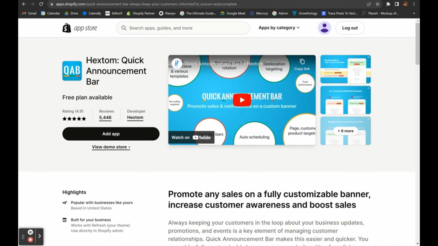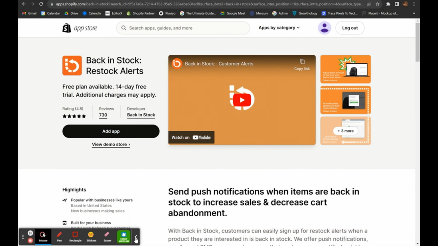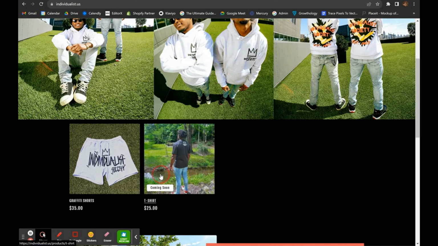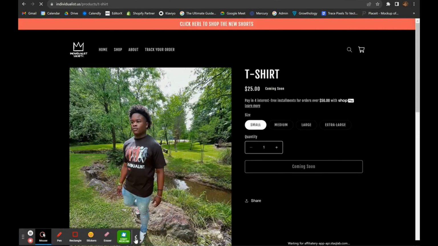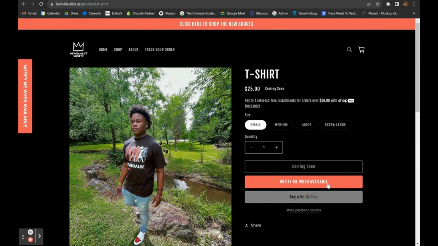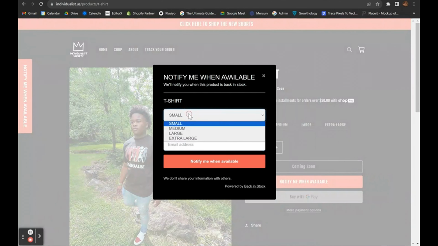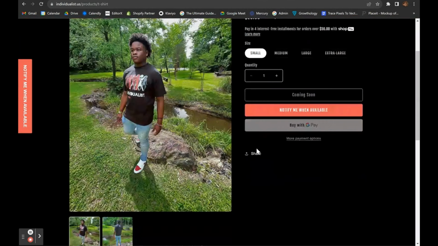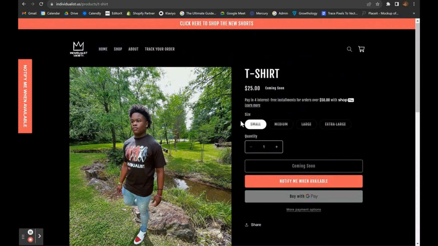Next one's going to be back in stock. This is very important for when you're about to drop a product or if you're restocking a product. So for example, if we go look at this product right here, it's sold out, but on the left side and here, notify me when available, you can ask them to push the size or whatever. And on mobile, it'll only ask for email. They won't ask for web push. But basically, if I fill this out and then you put stock on the website on the product, it will automatically send them an email that it's in stock. And you get to collect that data too.